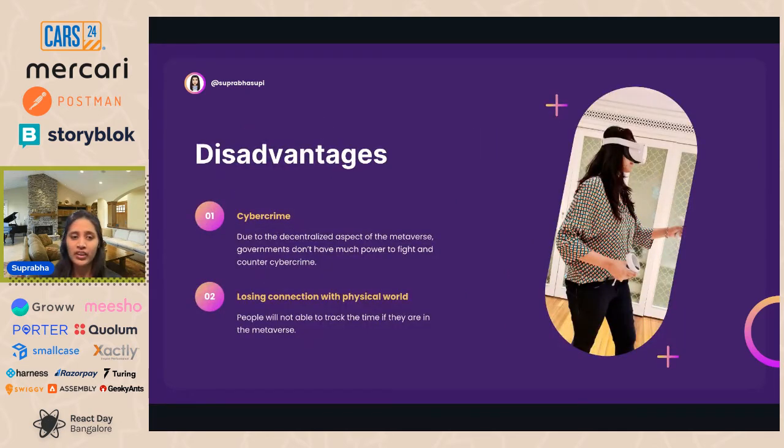If I talk about the disadvantages, yes, cybercrime definitely, because of the decentralized aspect, right? Everything for the metaverse comes around the web3 concept, and where the decentralization concept comes, the government doesn't have much power to fight or control cybercrime. That's the counter that comes when we talk about the disadvantages of the metaverse.